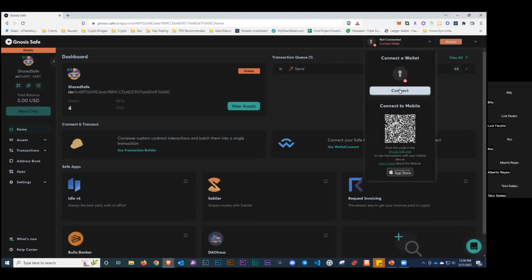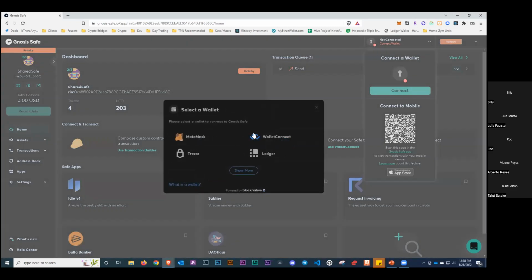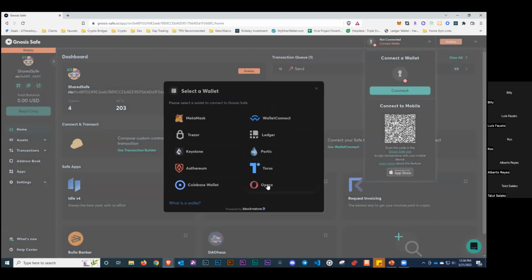So I'm going to connect my wallet with MetaMask. Actually, let me do that again. I'm going to connect my wallet, right? So here's all the different wallets this site supports. They support MetaMask, they support Trezor, Ledger, and WalletConnect. And actually a few more. So you remember all those other wallets? Some sites do, some sites don't.